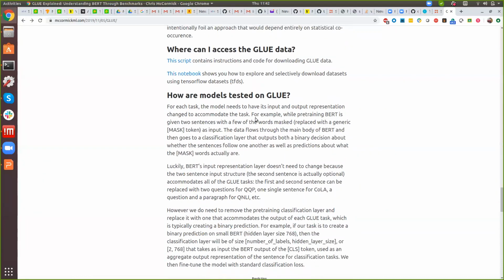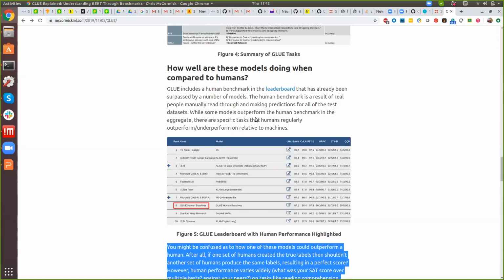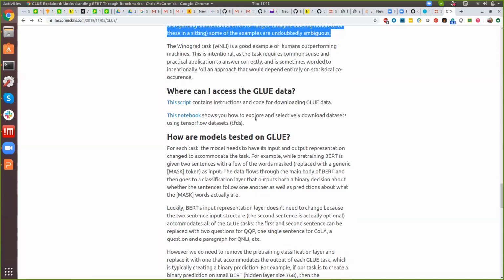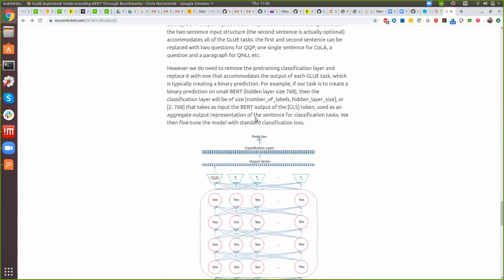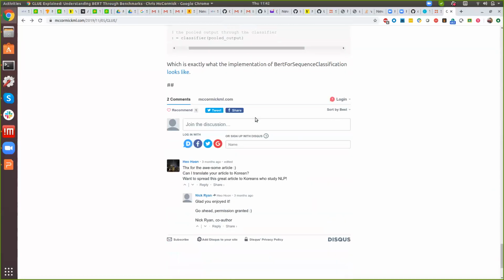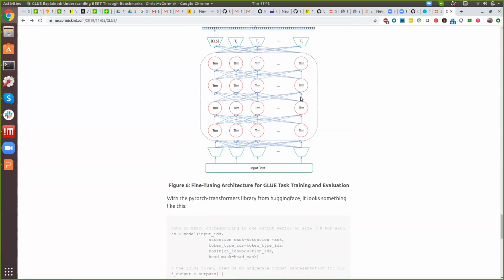Now they also mention here the GLUE data, how these are tested on GLUE, so you can see if we can fine tune that. So that is a reasonably good article.